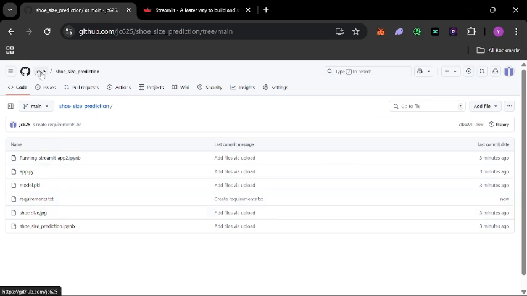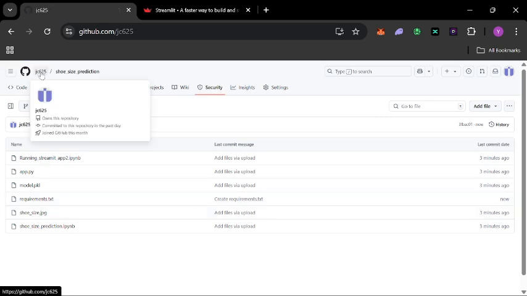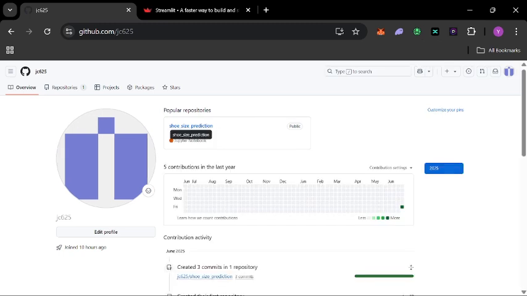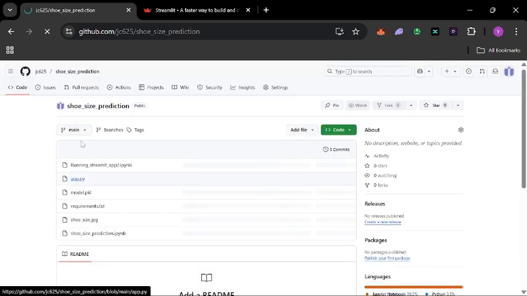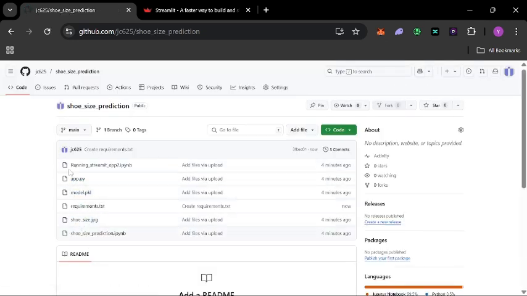The next thing is we are done with our GitHub account. If I click back to my name, you'll see a repository has been created. When I click on it, you'll see all the files inside. So that's your step one: create a repository and put all your files together with the requirements.txt file.